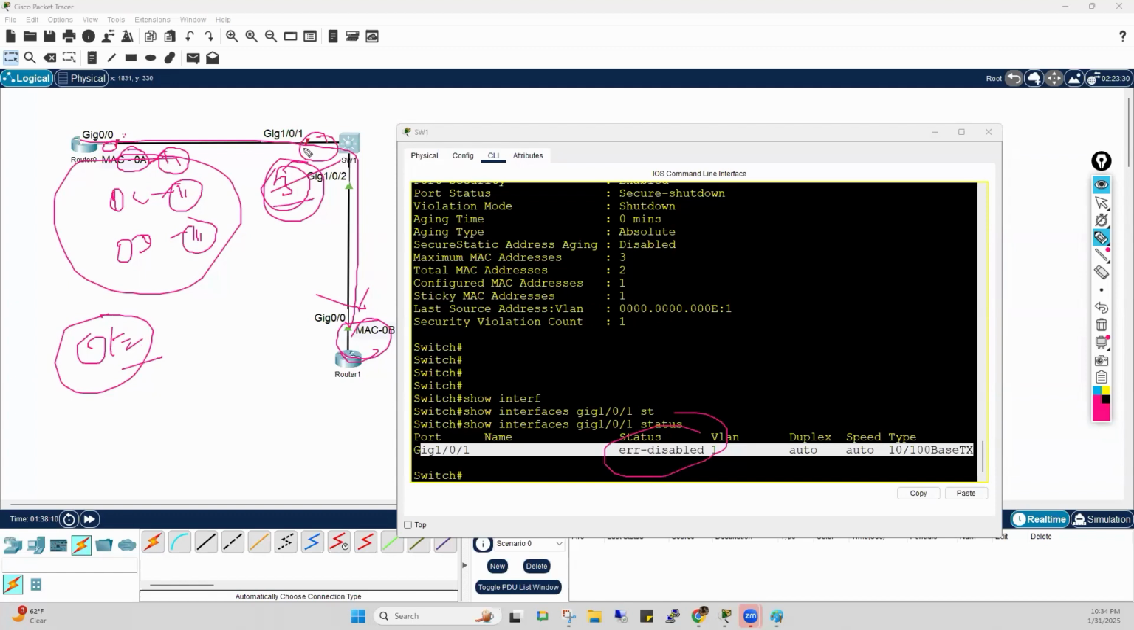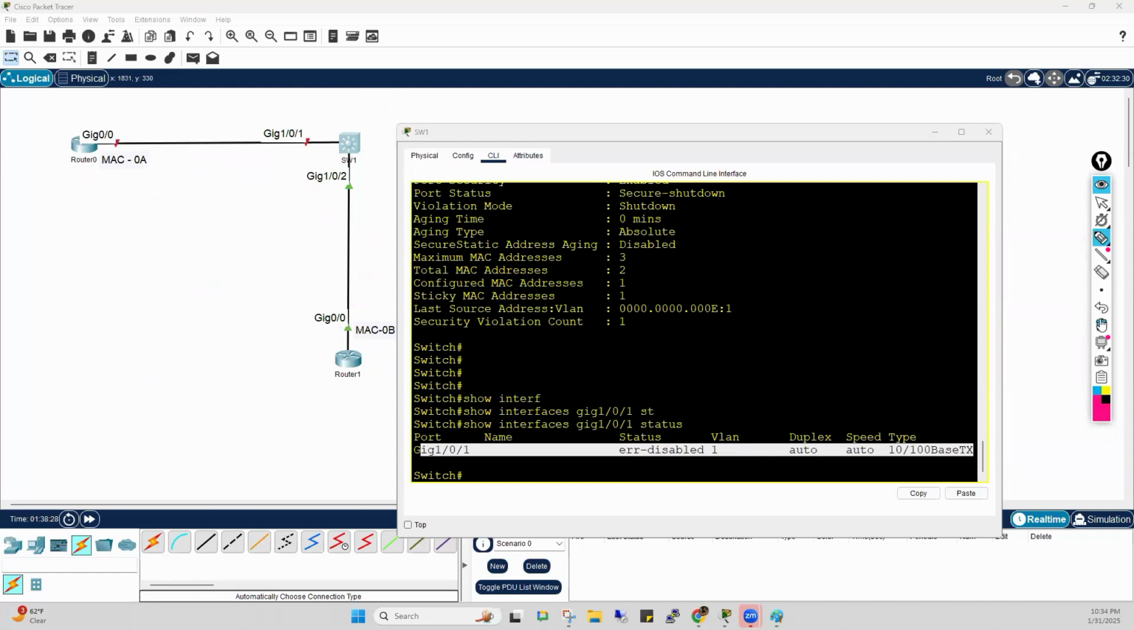And if a violation occurs, this switch will take action. But which type of action? You already set the shutdown action here. So the switch will immediately move this port into which mode? Error disable mode that we discussed. Is this clear, everyone? Yes or no? Let me know. Understand? Yes. So now your port is in error disable mode.